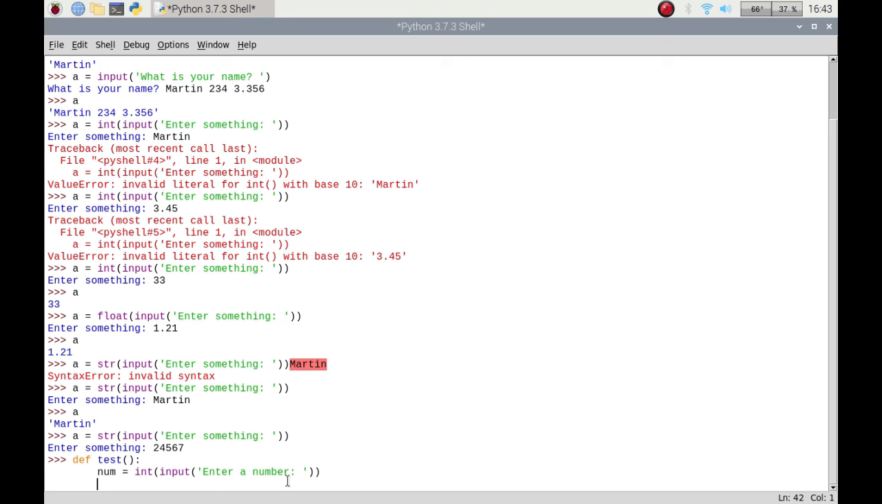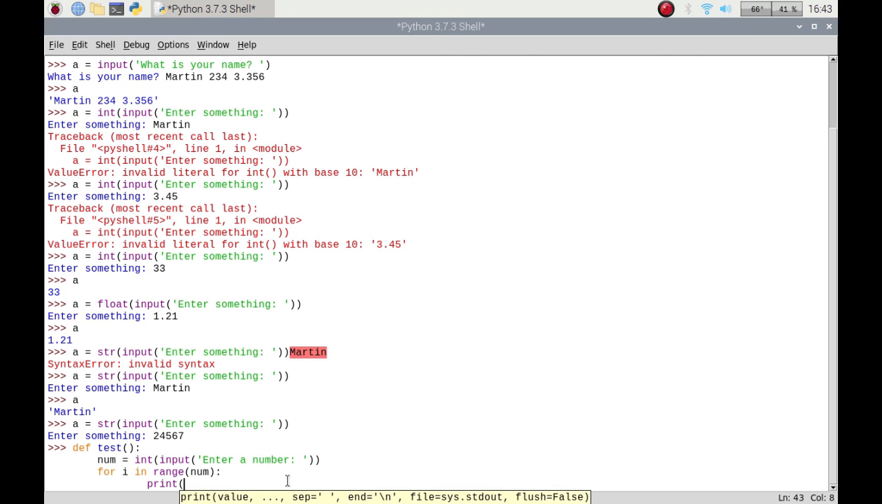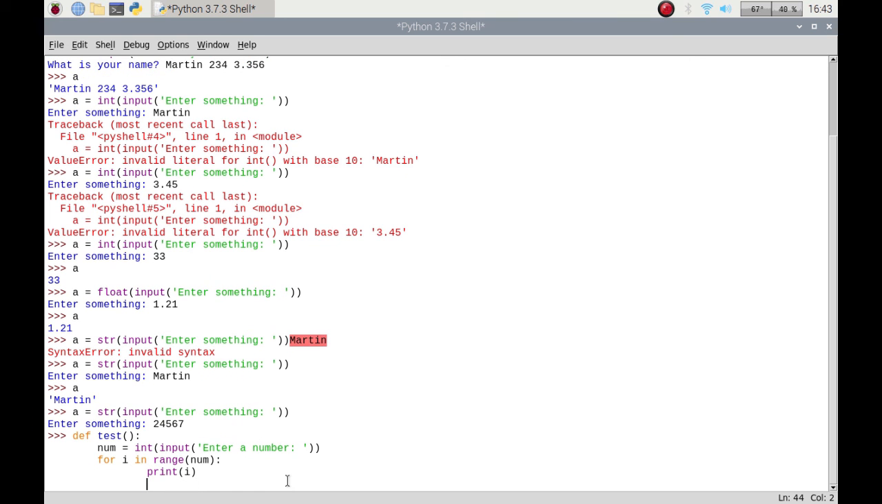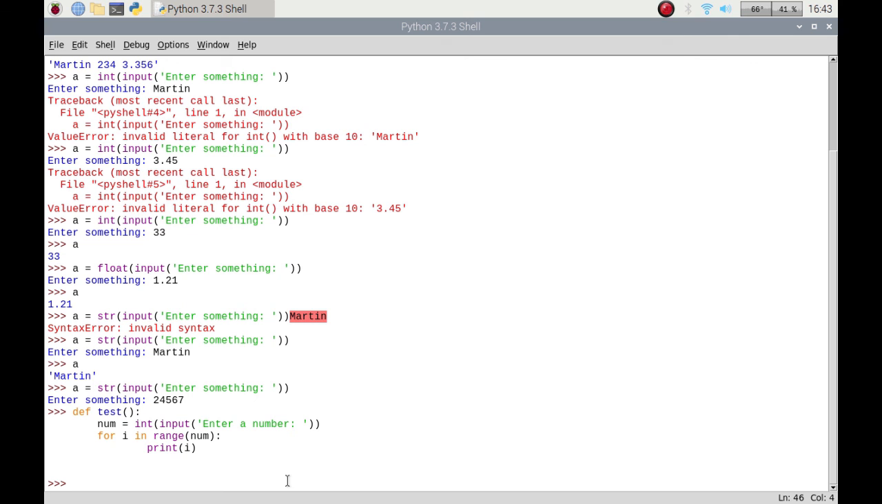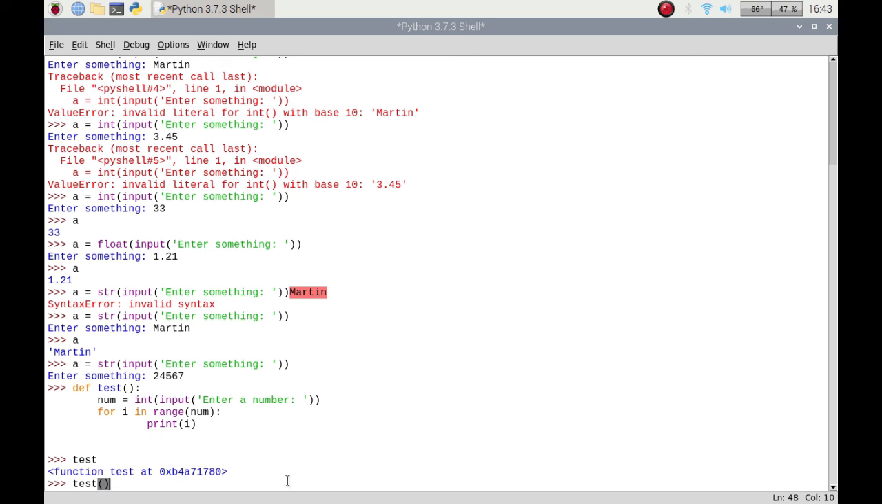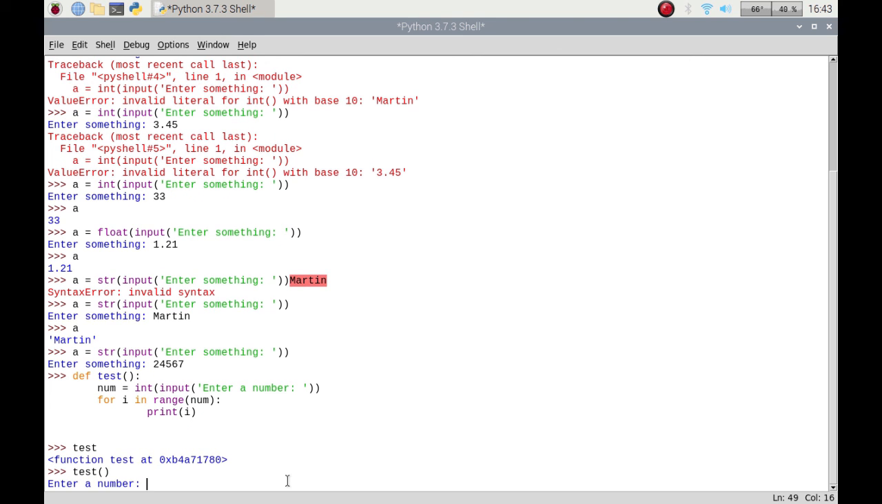So now I'm going to do a for loop. So for i in range, and I'm going to do it the amount of times that we entered as our number. So basically I'm going to print i, and that's pretty much it. And if I press enter now, that function is now set in there, and if I call that function, oops, forgot my parentheses, you have to make sure you put your brackets on when you call a function. Just so you know, because I messed up there.